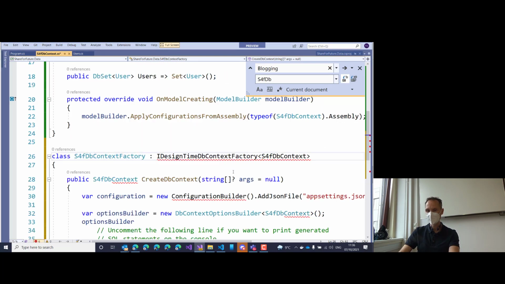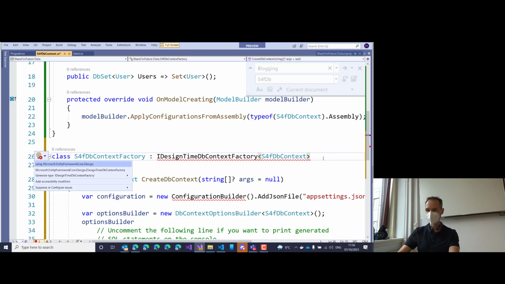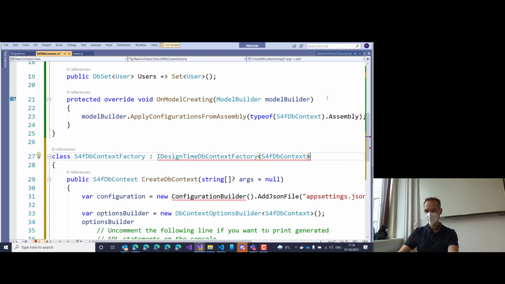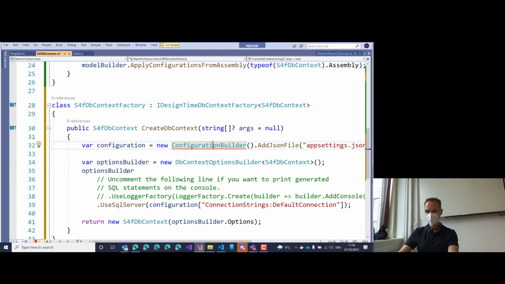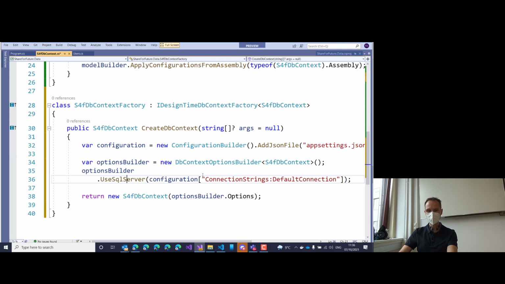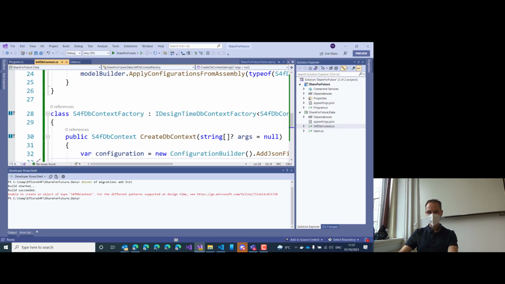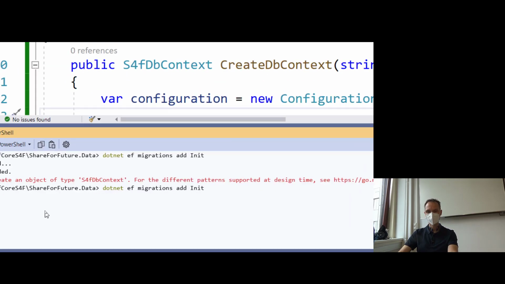Good. Let's see. I'm missing a using statement here, obviously. Good. And the configuration builder. Good. And we don't need that logging stuff. And I think we are good, right? Let's give it a try. Let's build this guy. And let's retry adding the migrations.